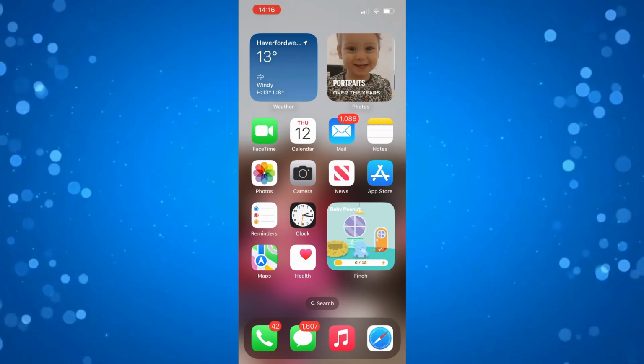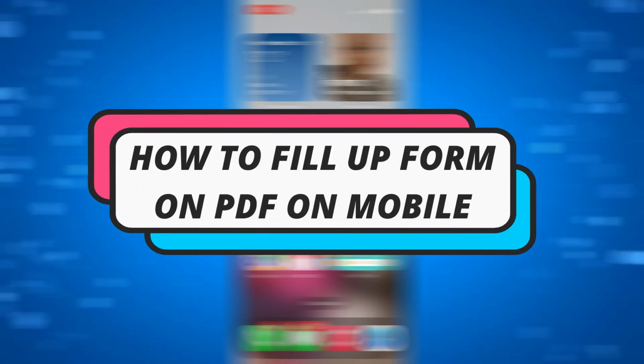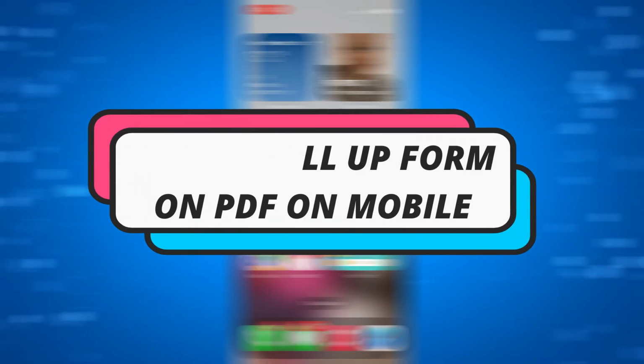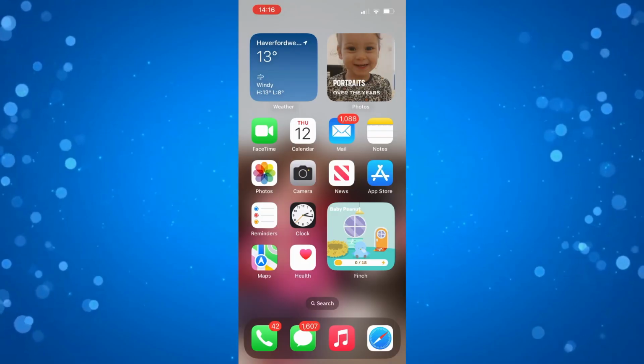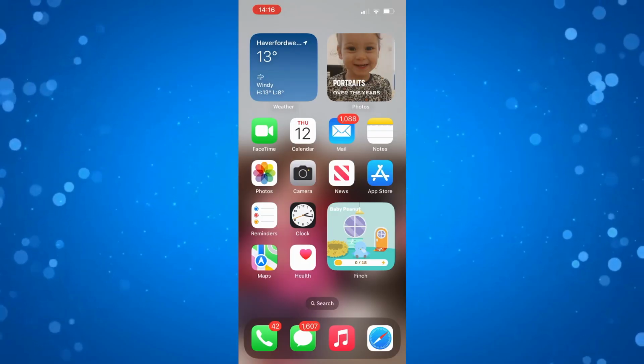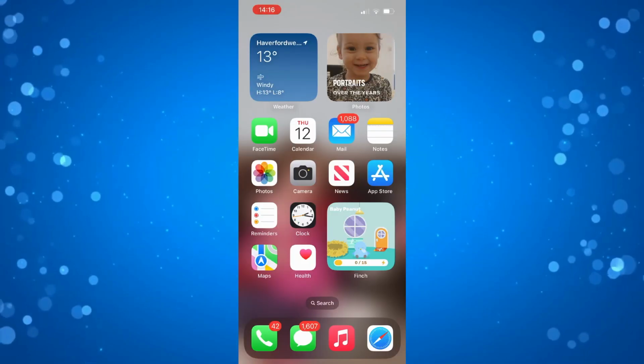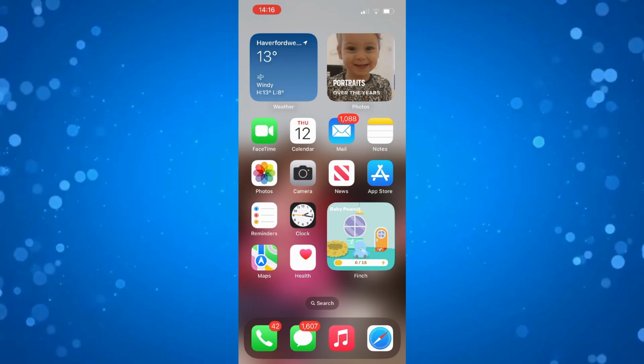In this video, I will show you how to fill up a form on PDF on mobile. So let's jump straight into it. I'll be showing you how to do this today on iPhone, but you can also use this on Android. It does work on Android as well.